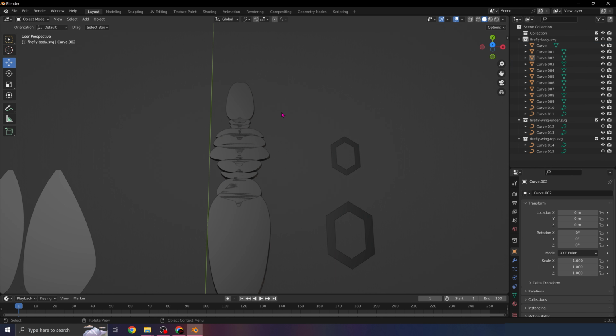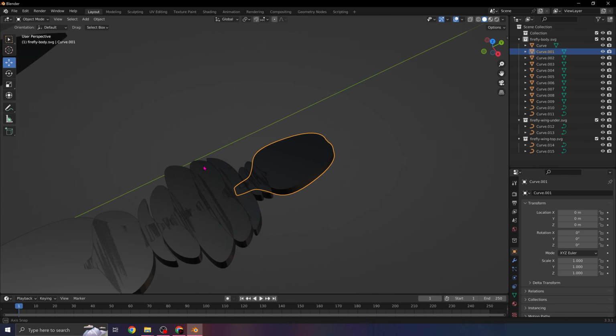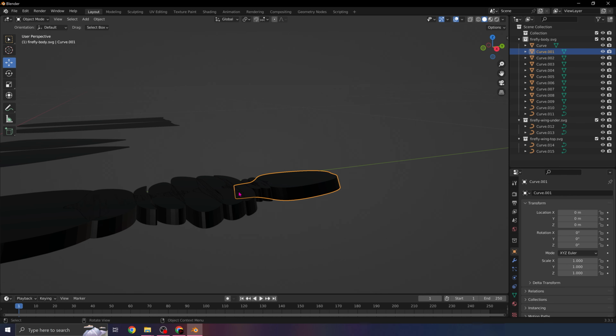So we're going to get out of the tab. So we'll just hit tab again. And what I want to do is offset each one of these layers and make them look like they're layered one on top of each other.